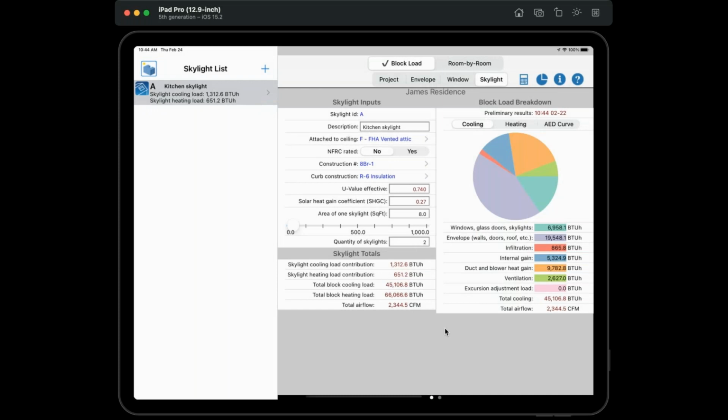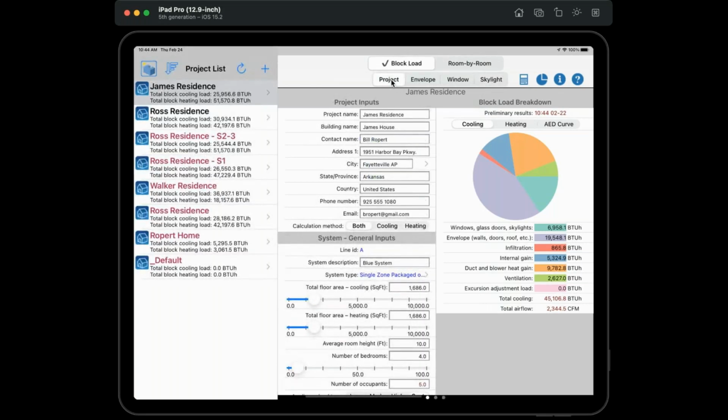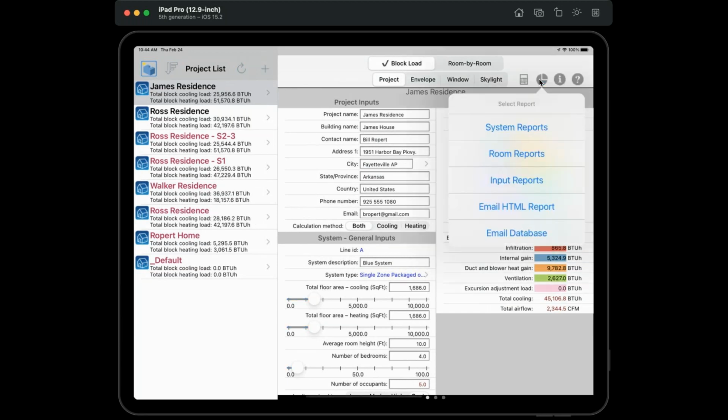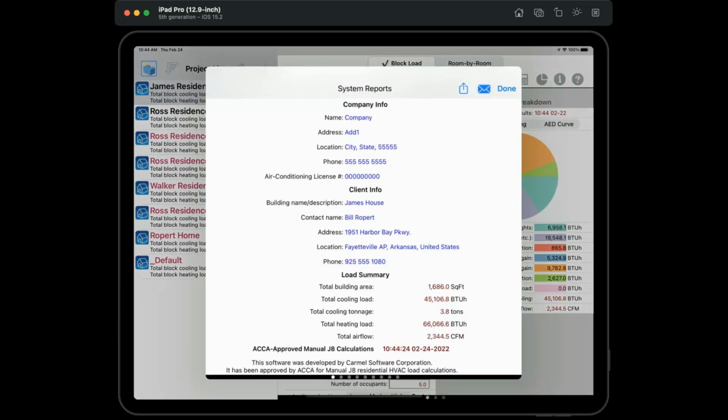All right, so we've entered all of our parameters for our block load. Now let's look at some of the reports that can be generated. To generate reports, you click this little pie chart icon here, and you can click it once and see a whole list of options. Let's talk about system reports. If I click that, it pops up a form that will display all of the inputs and outputs.